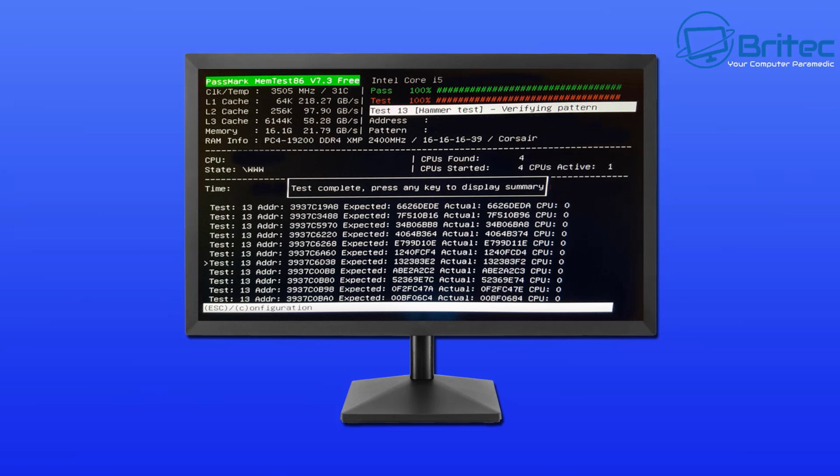It will take a bit of time, and hopefully you'll get no errors showing up on the memory. Now if you do get errors showing up, then that means the memory is bad, and of course you will then need to replace it. So that is another thing that you can do to check your memory to make sure it's okay.